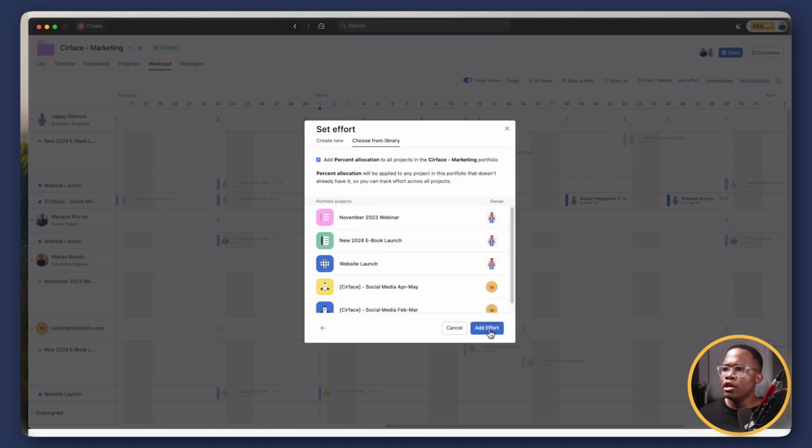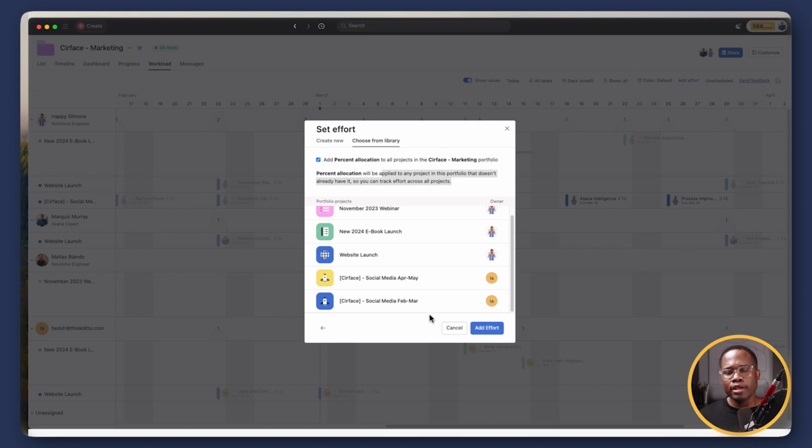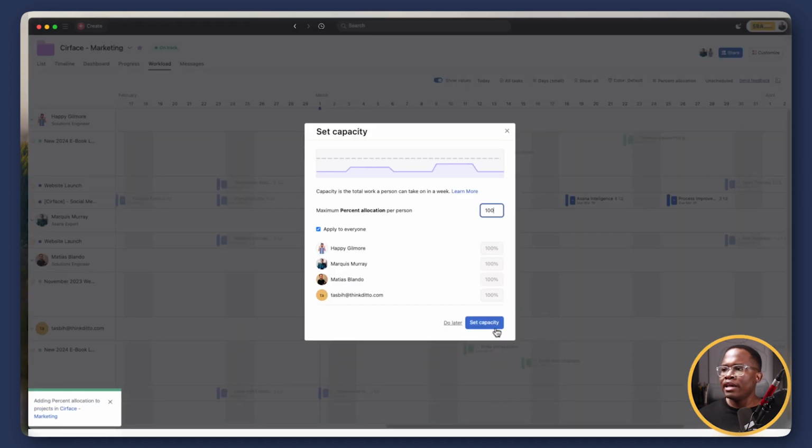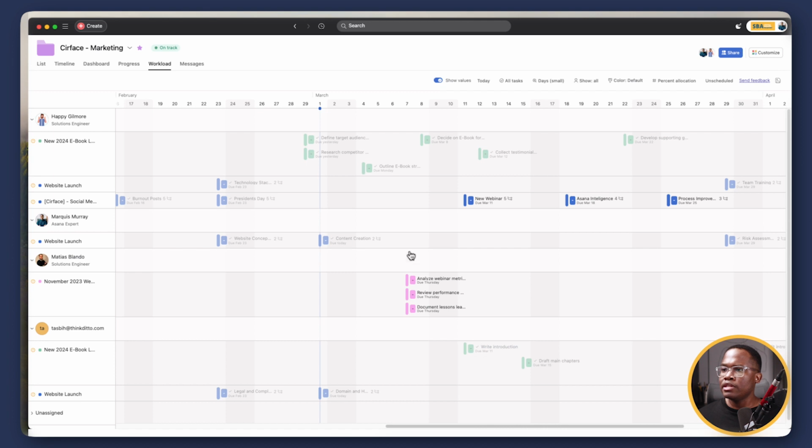So if we were to switch to percent allocation, it would inform us that we need to add that custom field to all of these projects in our portfolio, which by clicking add effort, we can do with one click. And then now we can set the capacity for the entire team based on percentage, or we can break it down for individuals that may have a lower percent of time that they're available to work on these tasks. And because we haven't added the data to our individual projects, I don't have it here to show you, but that would be one way that you would do so.